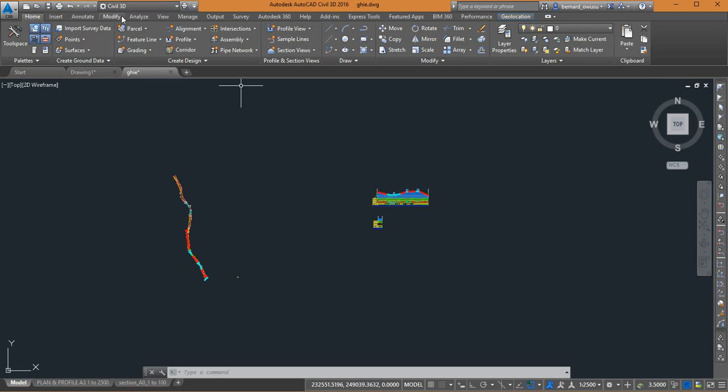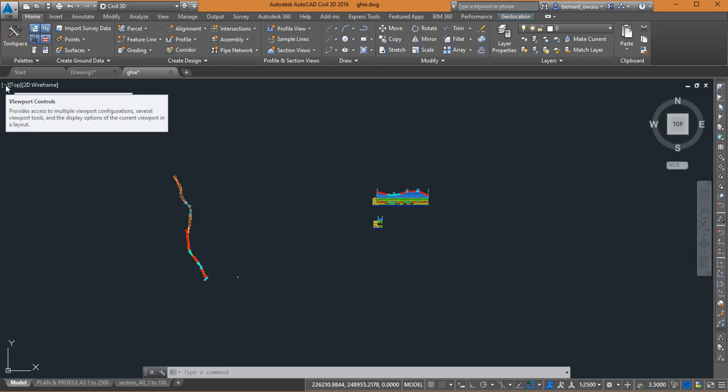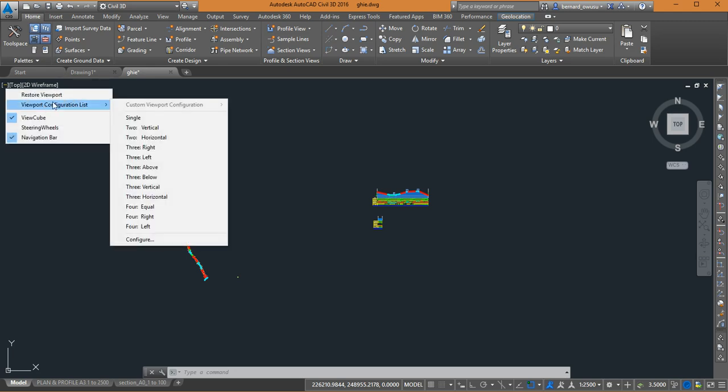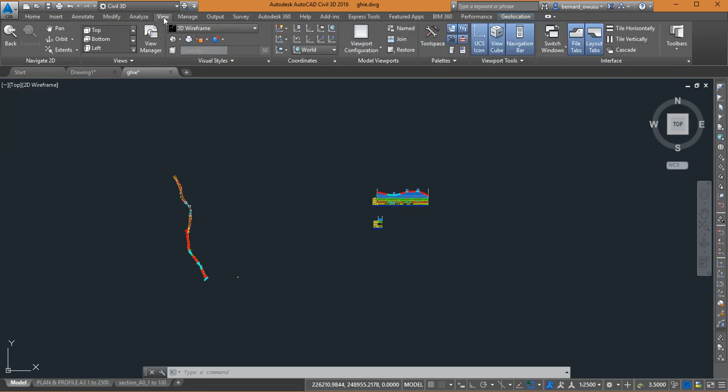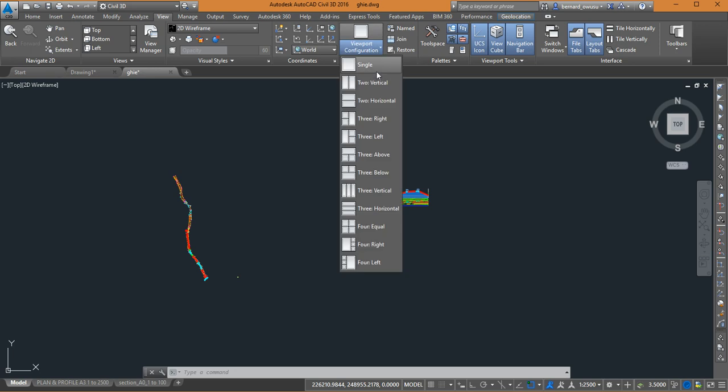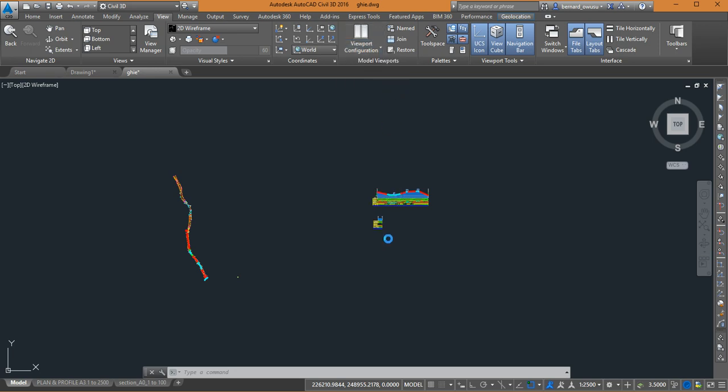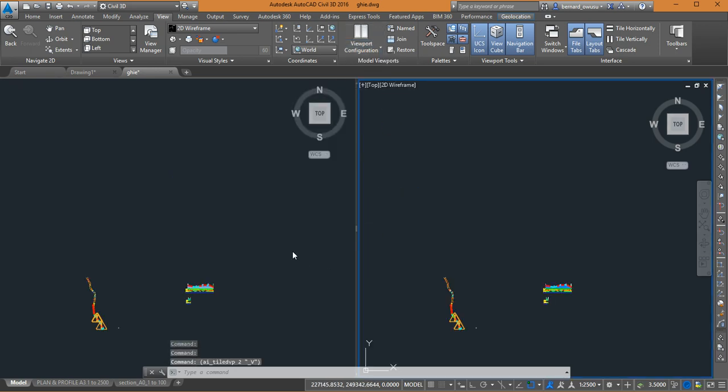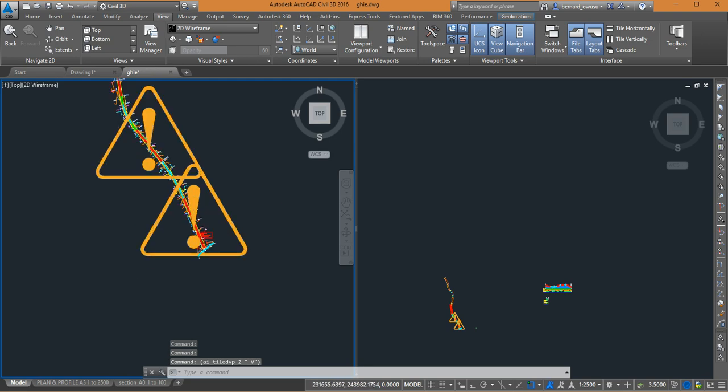Two viewports. You go to view, or you click on this. Watch. There's also another option. Instead of going to view, you see the negative sign here. Do you see the negative sign here? You press it, then see viewport configuration. Do you see the list? So two vertical, or you go to view, the long process, view, viewport configuration, then two vertical. So my plan is here.